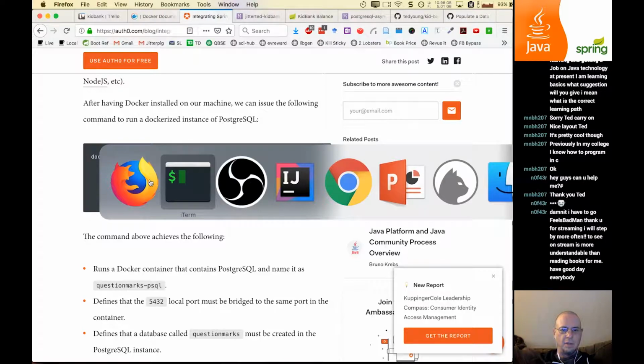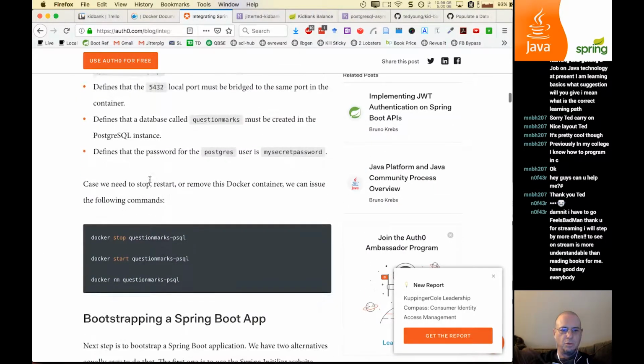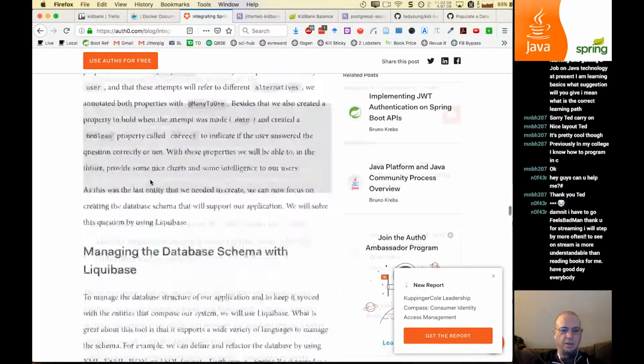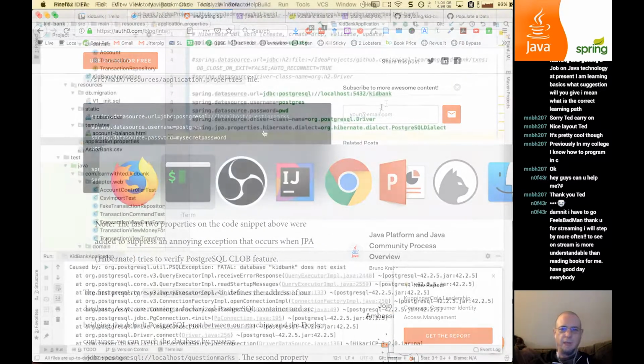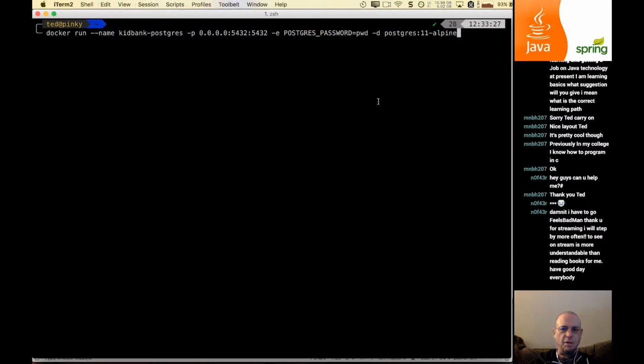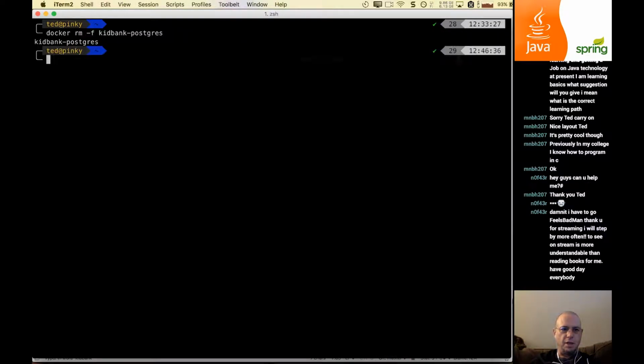Question is, what's the name of the database? Where do we specify that? Application properties. Oh, that's this part. Okay. So we specified that the name of our database was KidBank, except when we started up Postgres, we didn't actually specify that. So let's restart, remove it and kill it again, and then start it, and that's KidBank.